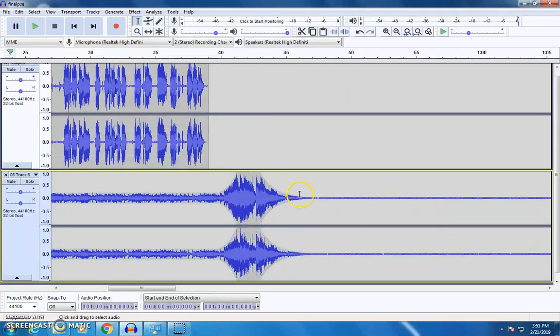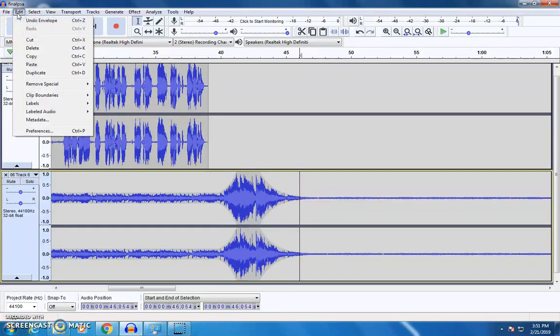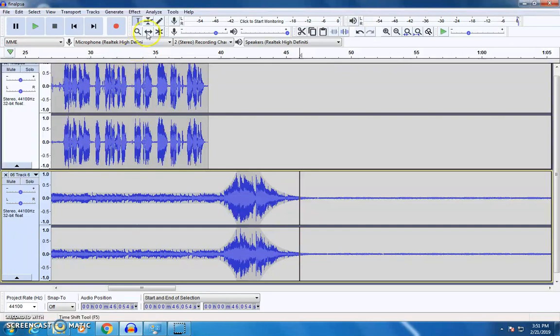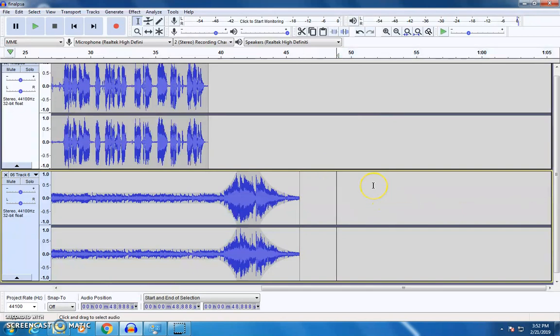Probably a better way, though, would be to put my cursor here where we want the cut to happen, and go to Edit, Clip Boundaries, Split. Now I can take my time shift tool and grab this chunk and move it. It's separated. It's a whole separate thing now. I can just delete this chunk completely by using my regular selection tool and double clicking in it to select it and hit the delete button.